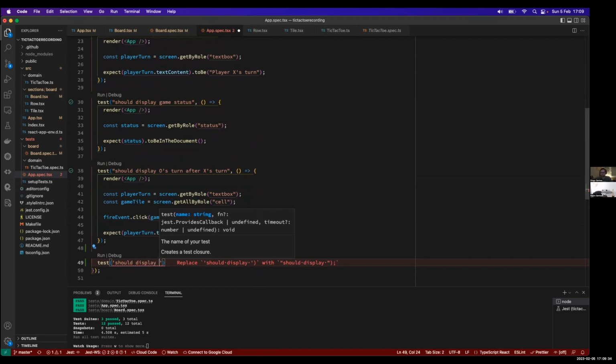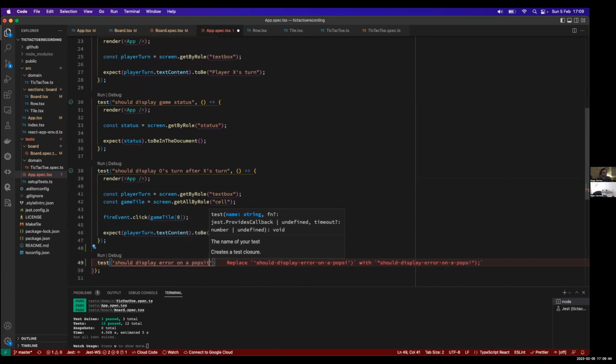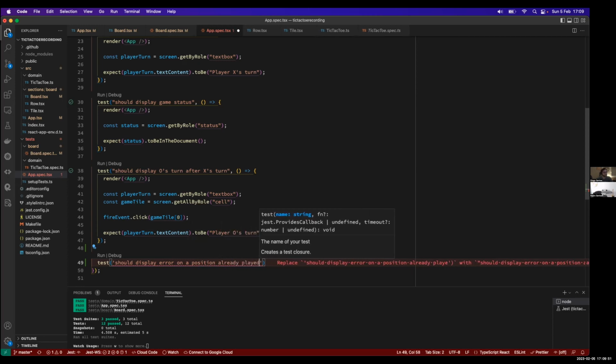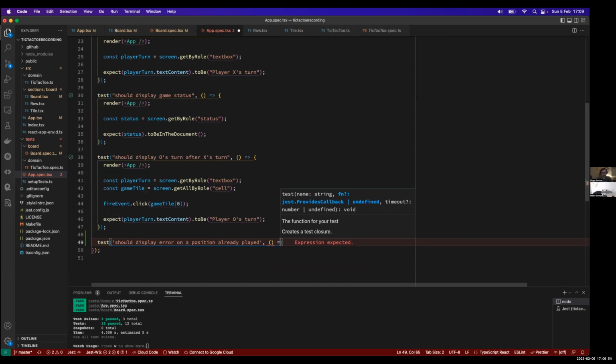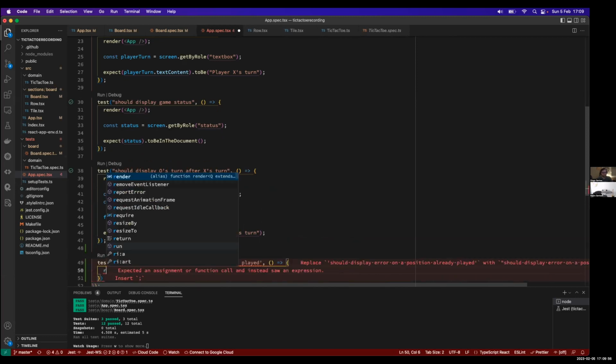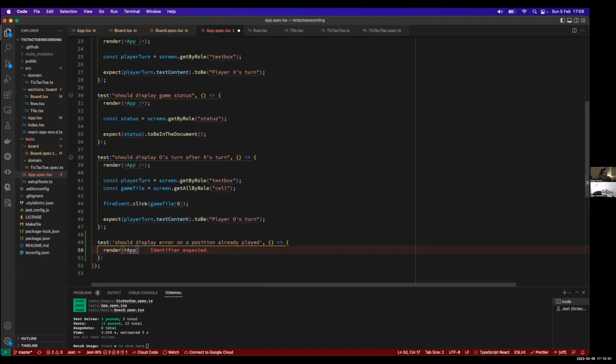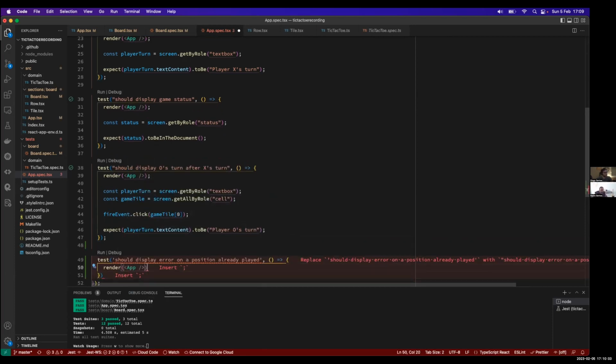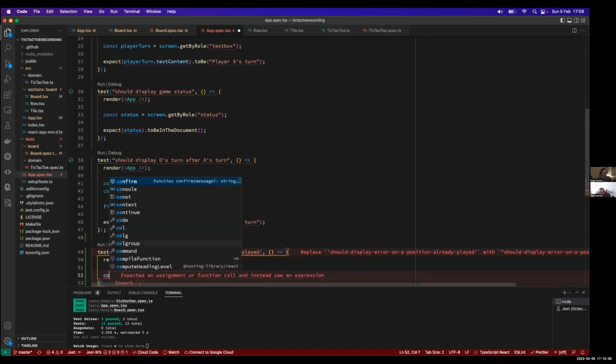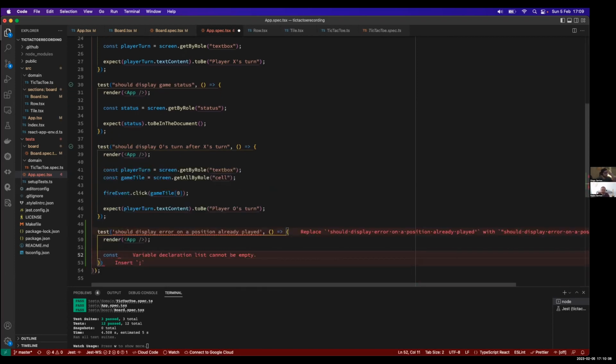Play, display error on a position played. Okay, so to enter the app. So far, so good.